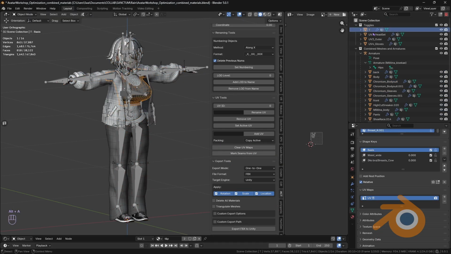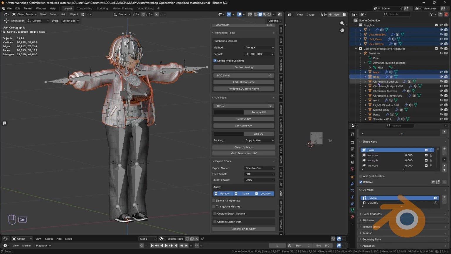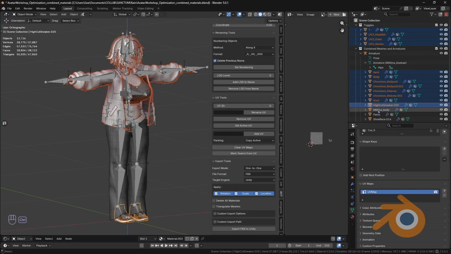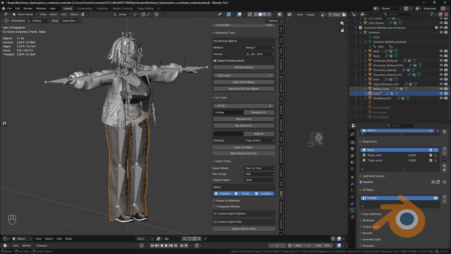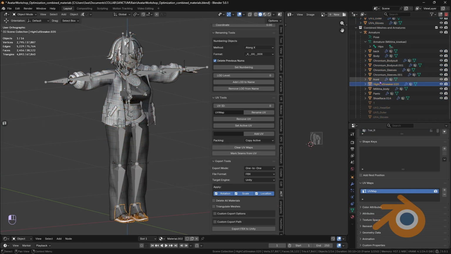One of the features I use the most is being able to select multiple objects and edit their UV maps in one click. As you can see, I'm selecting all the meshes I want to add a new UV map to, and I'm going to set the active UV to the first. And we're just going to rename all of them to make sure we have consistency across. Once that's done, we're going to go through and confirm that they are all renamed correctly.